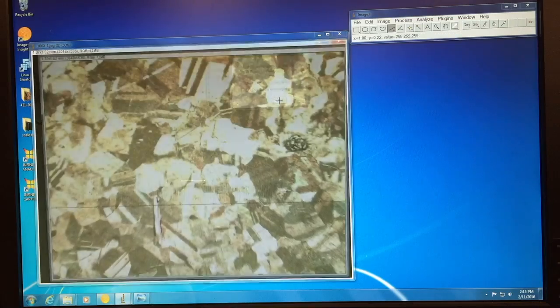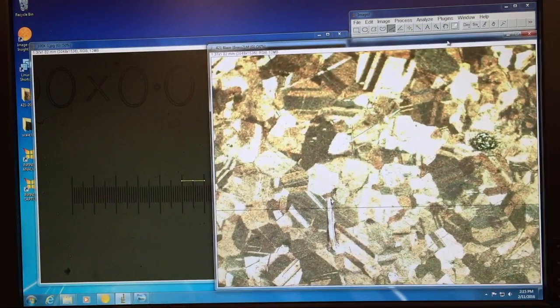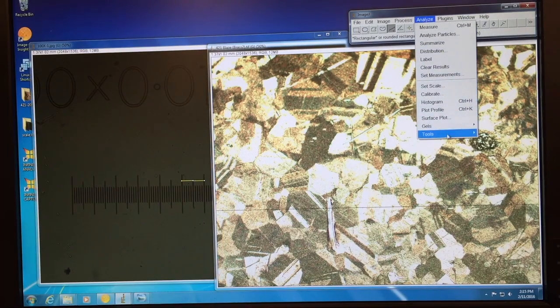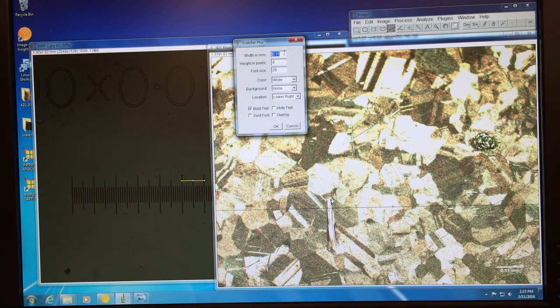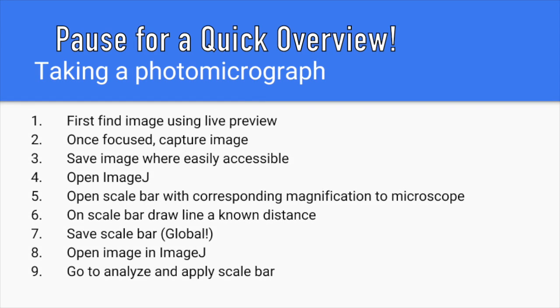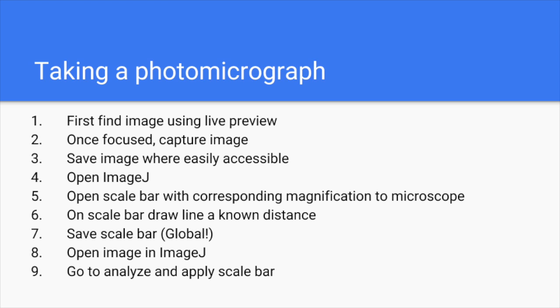With your image open, go back to ImageJ, hit Analyze, Tools, and open Scale Bar. With this menu, you're able to change the settings and location of the scale bar to how you want it to look. And once it's the way you want it, press OK and your scale bar will be on your image. Pause now for a quick overview of everything that was just said. Also, if you do not change the magnification on the microscope, you can use the same scale bar for multiple images. If the magnification on the microscope is changed, you will have to go through steps 1 through 9 again to create a new scale bar.